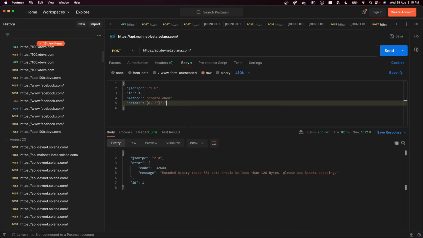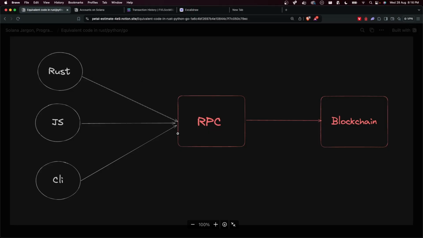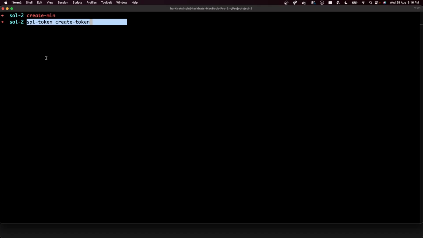They carry some signature along with them. I repeat, they carry some signature along with them so that they can debit your SOL. But in the end, they are all HTTP calls that go to an RPC. It doesn't matter if you send it via Rust code, JavaScript code, or your normal CLI. CLI stands for command line interface, this thing right here.